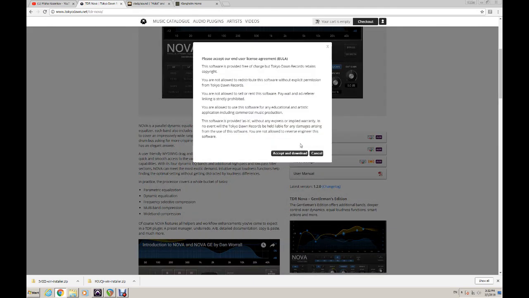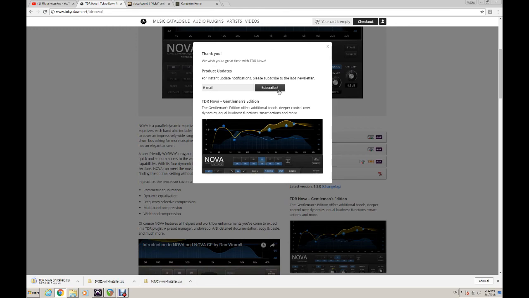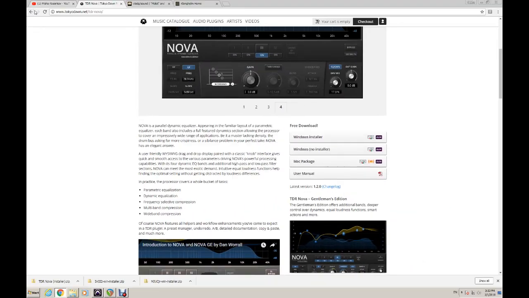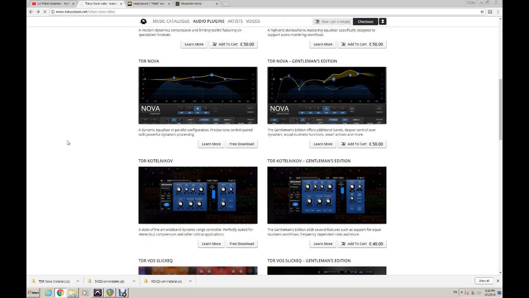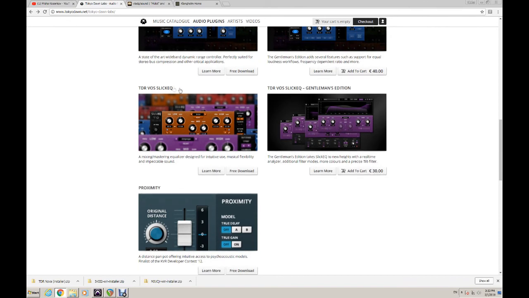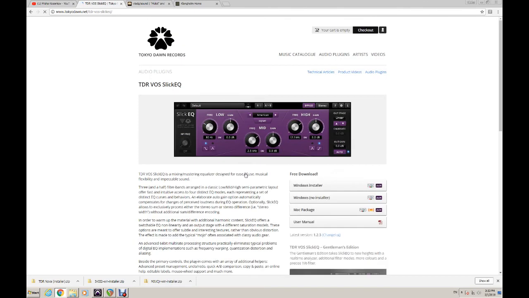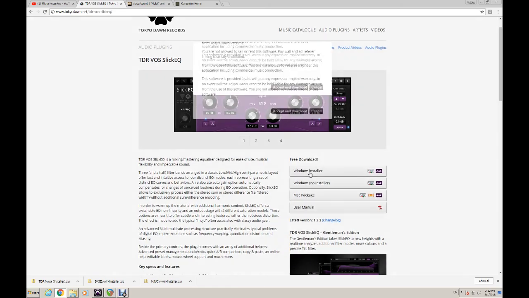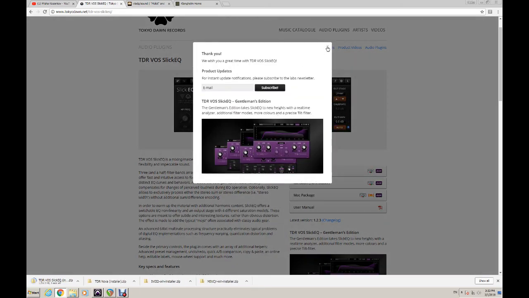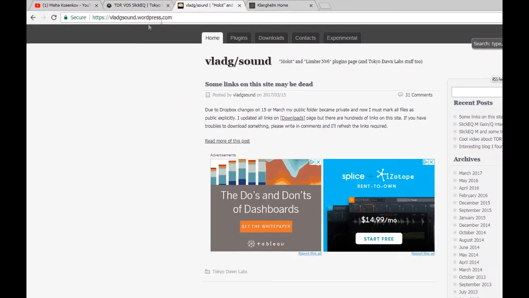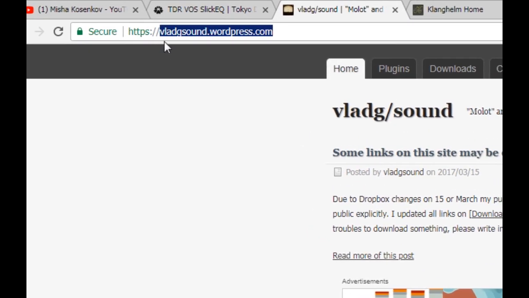Windows installer, accept. Now you don't have to subscribe if you don't want to, but you can. And it has already downloaded over here. I'm in Google Chrome. Go back. This Slick EQ is a good sounding equalizer. Download it. It doesn't hurt. Windows installer, accept. You don't have to subscribe. Has already downloaded.